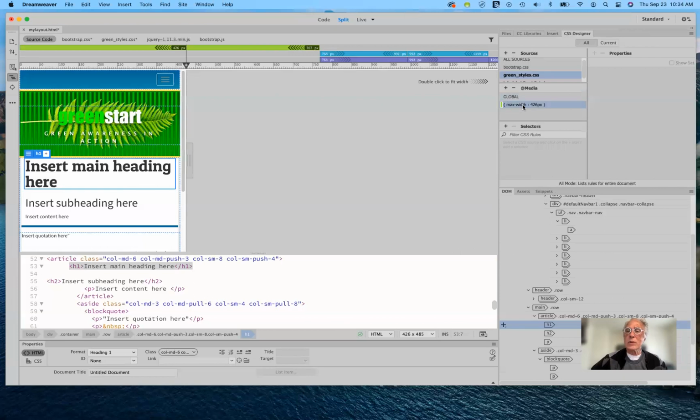So we need to make sure that this is selected instead of just green styles where we've already added a bunch, and we're going to modify some and create some custom media queries here. Okay, so we've done that. Let's go ahead and add one for the header dot for the paragraph tag. So I'm going to select the media query here so that when we add a new selector, it adds it for that.